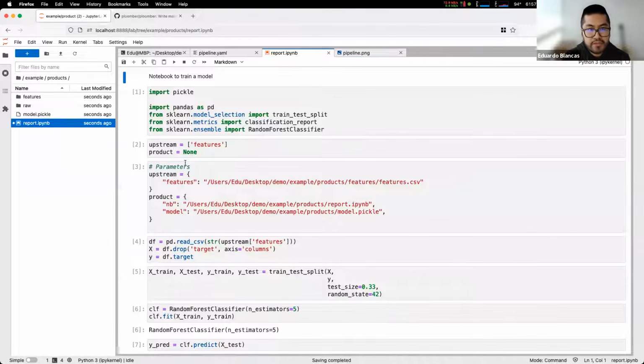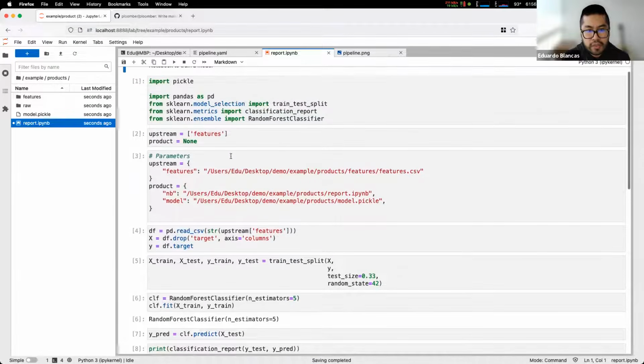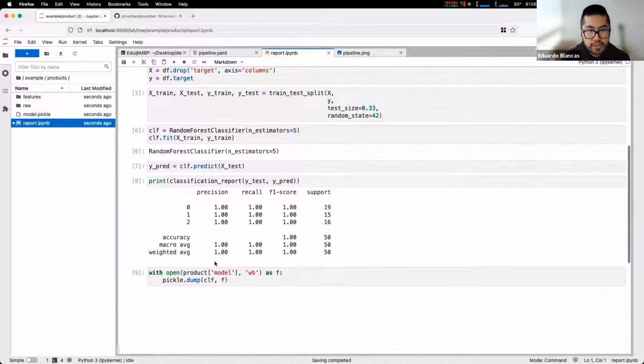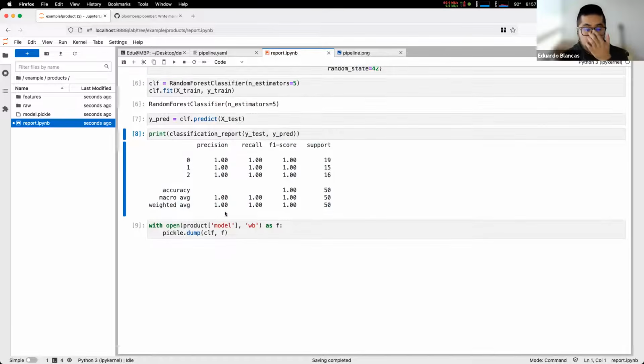So remember, this is an artifact of your pipeline. This is not part of the source code. The source code is the .py file. We can actually hide the code here and use it as a report. So we see this table here. We may even have some charts here that we may want to review.